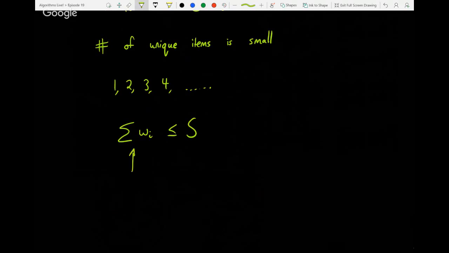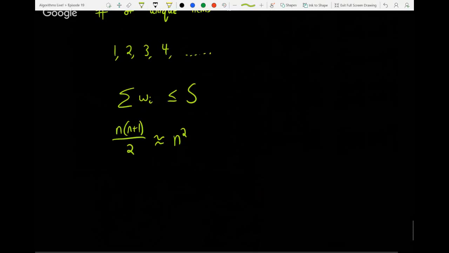So what you'll realize is the sum value ends up being n times (n plus 1) over 2. That's just the formula for summation. And that's almost n squared. It's a little bit less than n squared, but we'll just approximate here, roughly. And so what I'll get here is n has to be less than or equal to the square root of s. And so this is the max number of unique items, roughly.